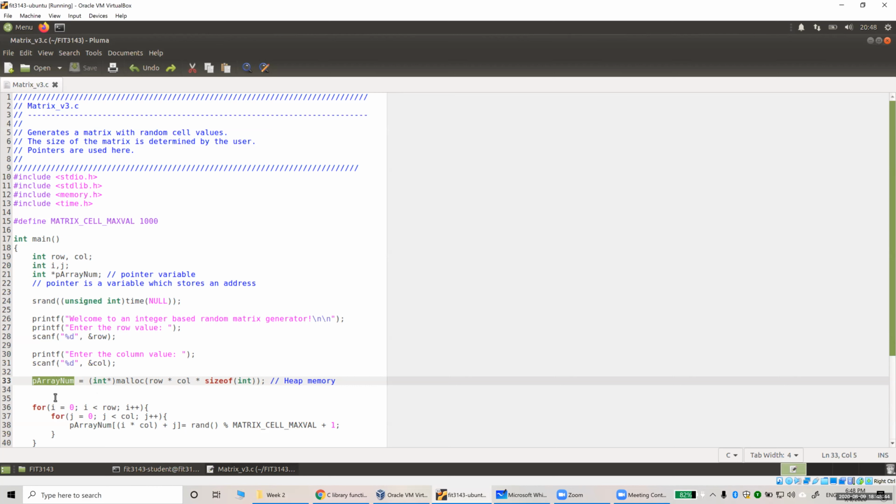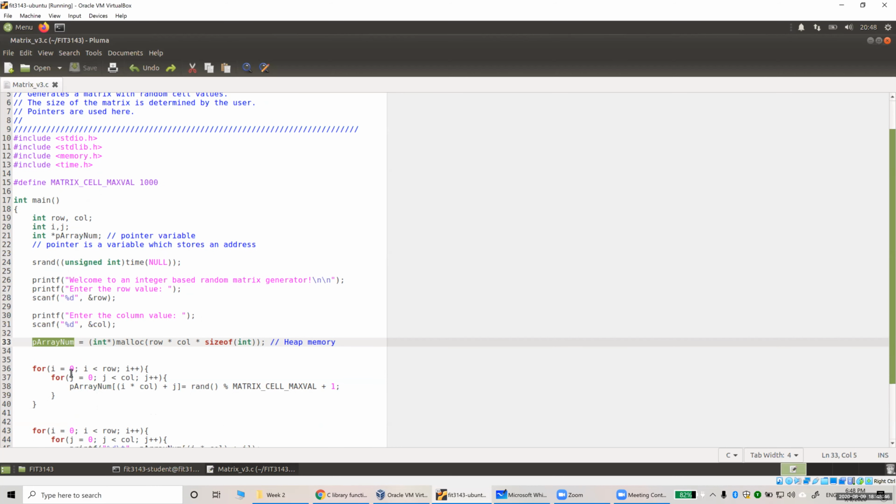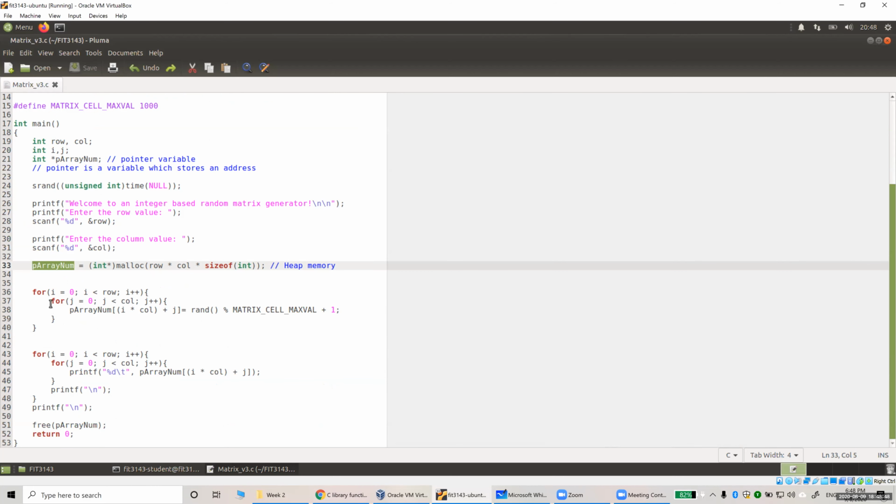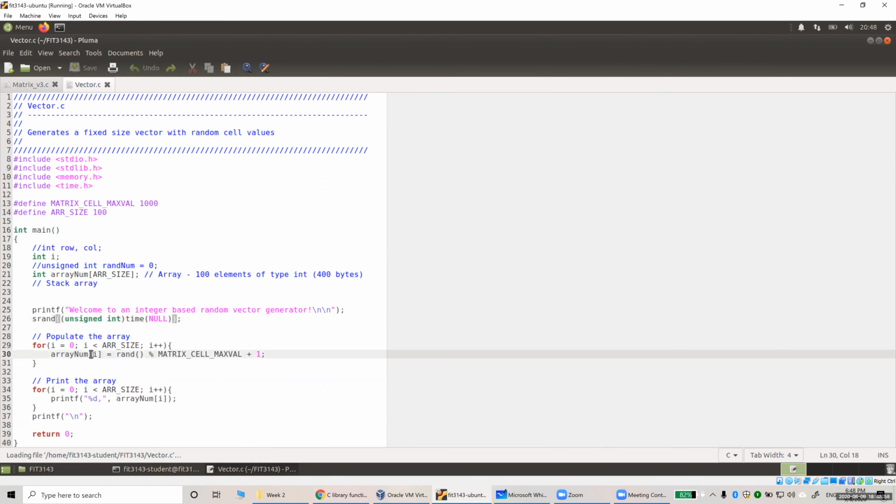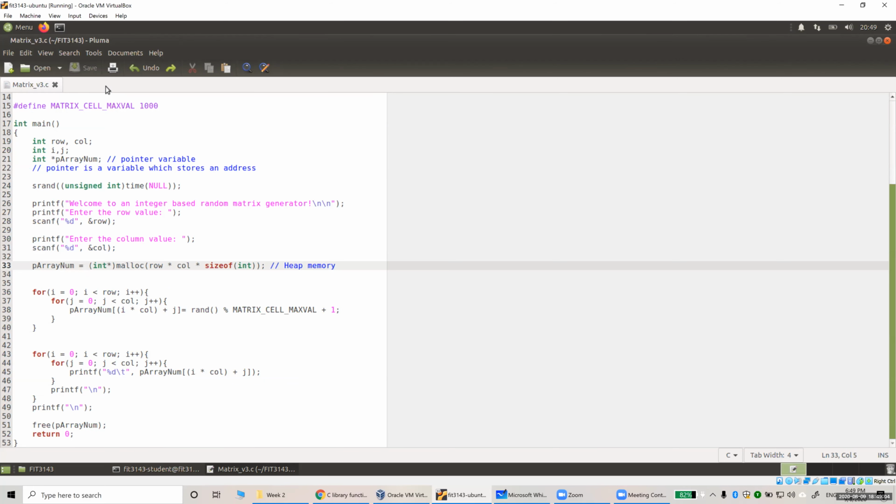It is stored inside P array number. Once you have done that, how you use the array is the same like how you use the array in the first example. Remember the vector? The same. You use a square bracket to access each element of the array. But now, in our case, this is where things become slightly algorithm based. Okay? How do you map?